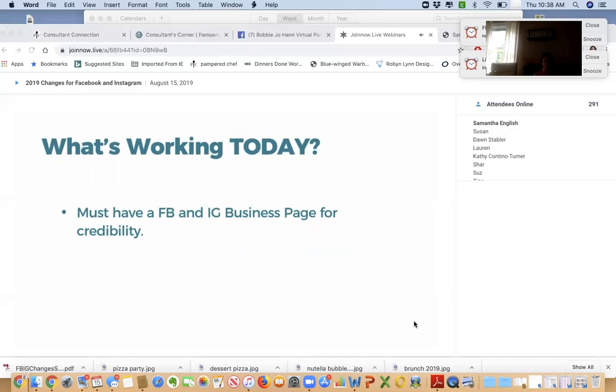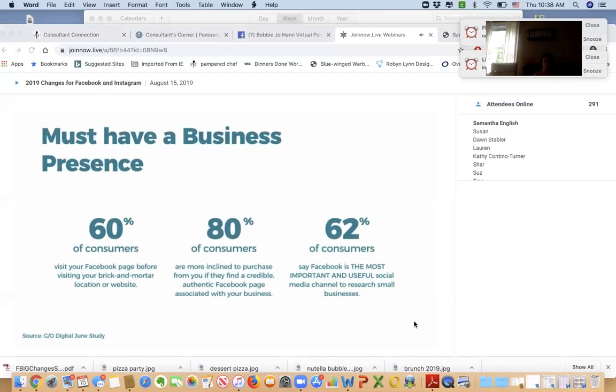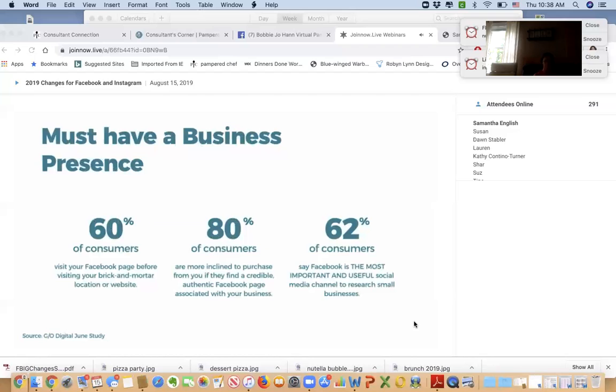You've got to have a Facebook and Instagram business profile for credibility purposes, because 60% of consumers tell us that they visit your Facebook page first before visiting your brick and mortar location or your website. 80% of consumers are more inclined to purchase from your small business if they find a credible, authentic Facebook page associated with your business.